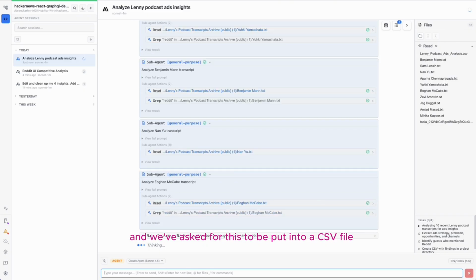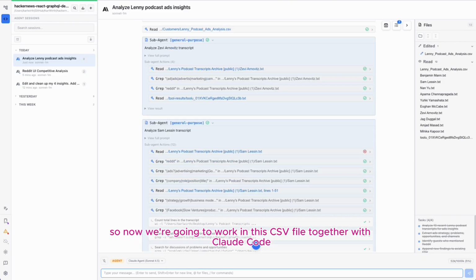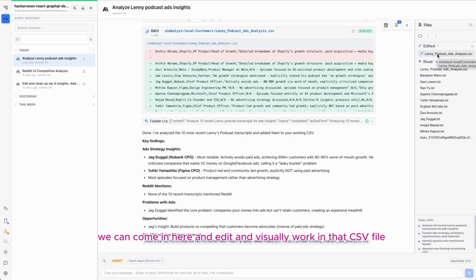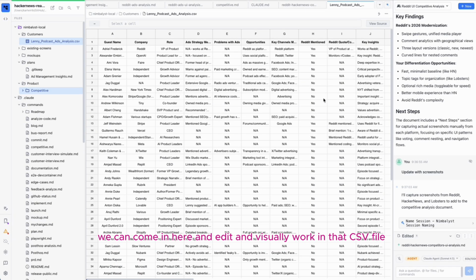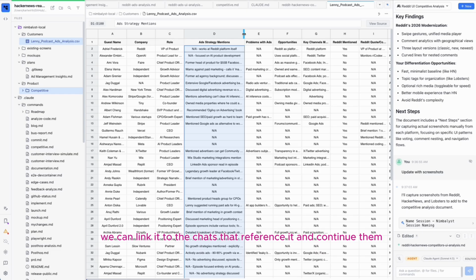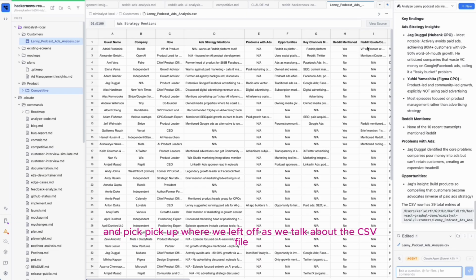And we've asked for this to be put into a CSV file. So now we're going to work in this CSV file together with Claude Code. We can come in here and edit and visually work in that CSV file. We can link it to the chats that reference it and continue them and pick up where we left off as we talk about the CSV file, or we could start a new chat.